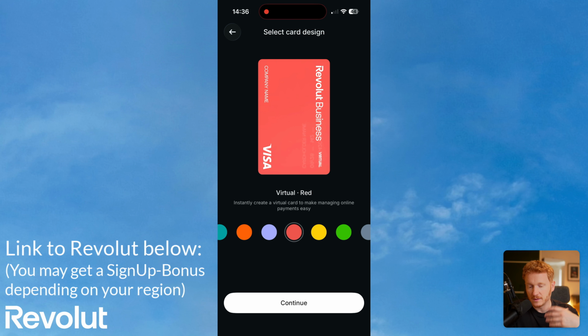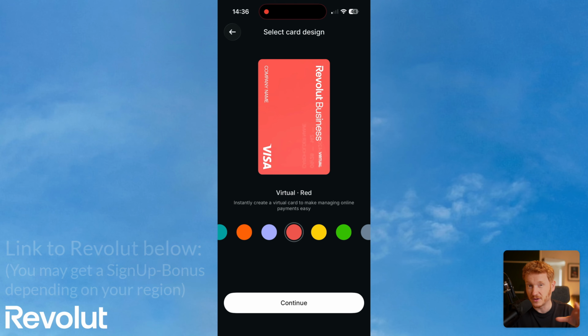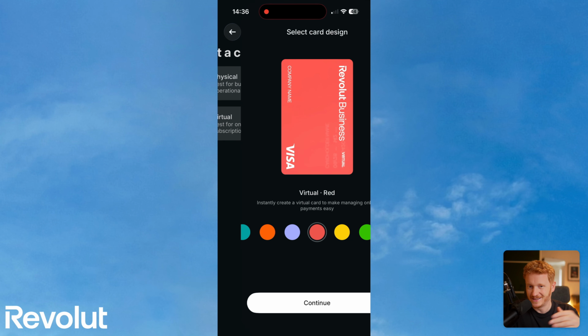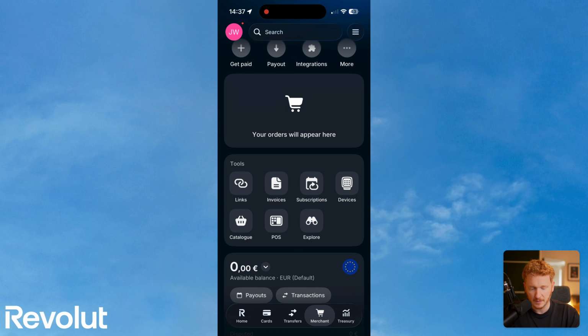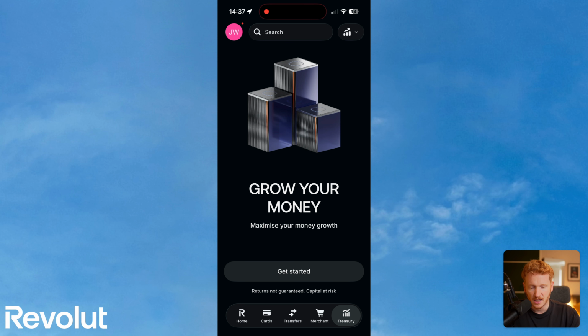And of course, since it's a business account, you can add team members to your Revolut account here. And then you can give different cards to different team members and they can start spending the company money on their business trips. And next we have the merchant features. But before we dive into those, because there are many different tools you can use, let's have a quick look at the treasury. Because with Revolut, you can also invest your money.